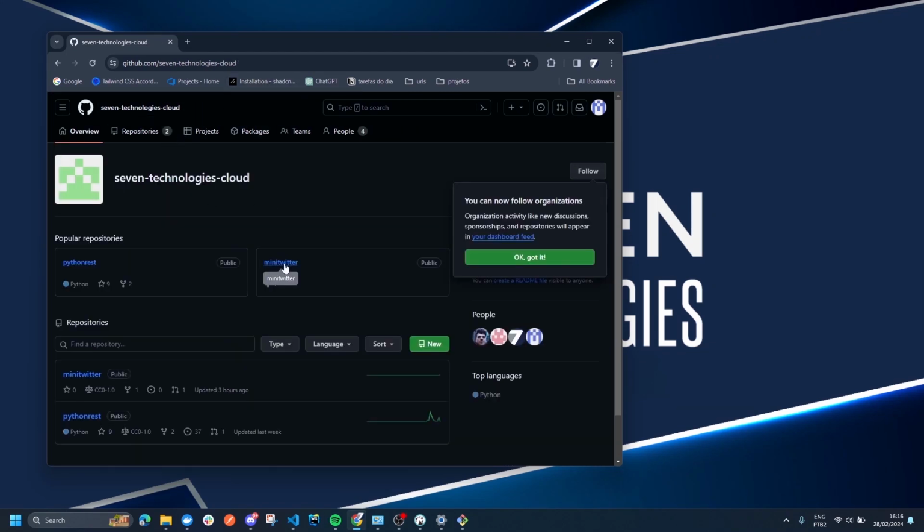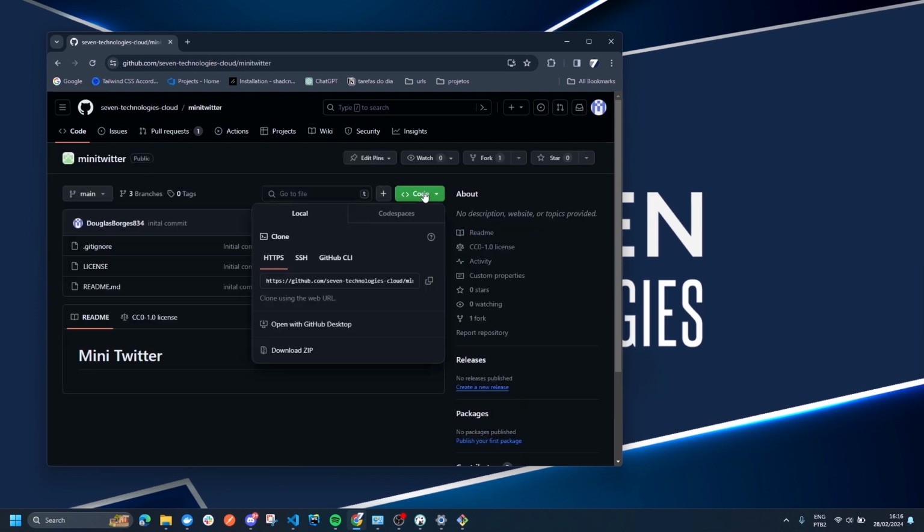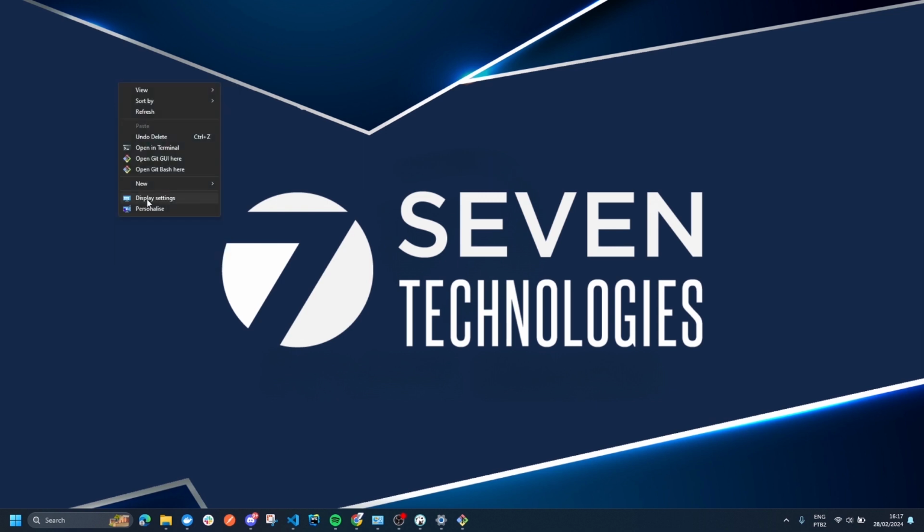Here we can go to our mini Twitter project and download the repo via SSH, HTTPS URL, or even download the project as a zip file if you prefer. I'll open a terminal on the desktop to clone the repository.